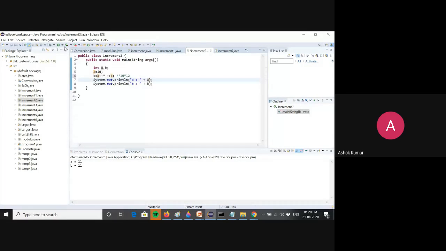So let's check the result by executing this program. So a is 12, b is 120. So let's discuss the same problem from a different angle. So now I have used the prefix increment operator with these two variables.